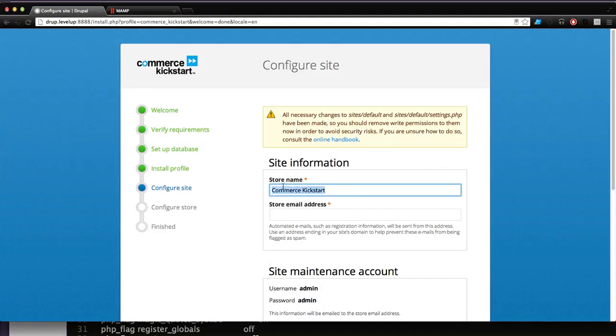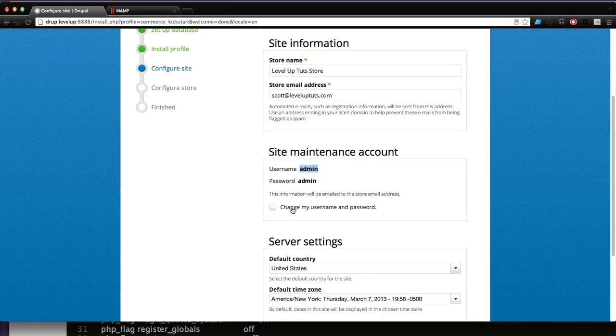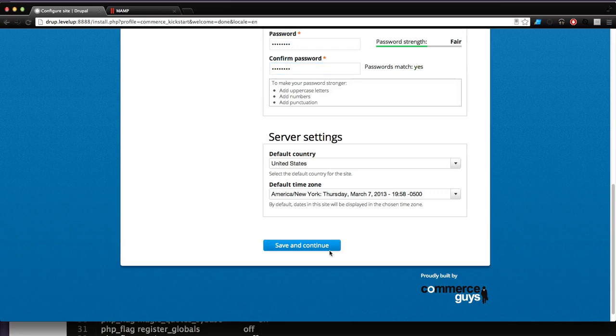So our store name is going to be Level Up Tuts Store, and this is just going to be Scott at Level Up. Well, typing is not great today. All right. And site maintenance account admin. I'm going to want to go ahead and change this password just to something a little bit more familiar. And it's not even any really that secure, but just a little bit more familiar. So let's click Save and Continue, and we should have a working site here.